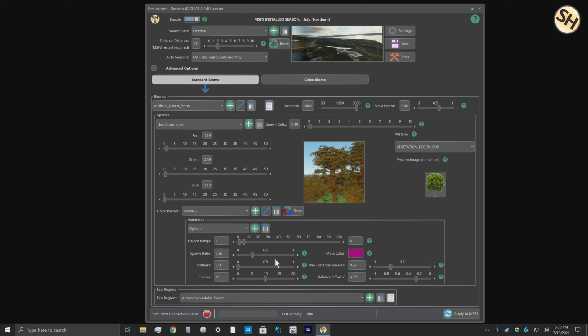Now, as I said before, all these can be set on per variant item, and keep in mind we're talking about one single species here. So we have a deciduous small species and 6 different variants of that species.